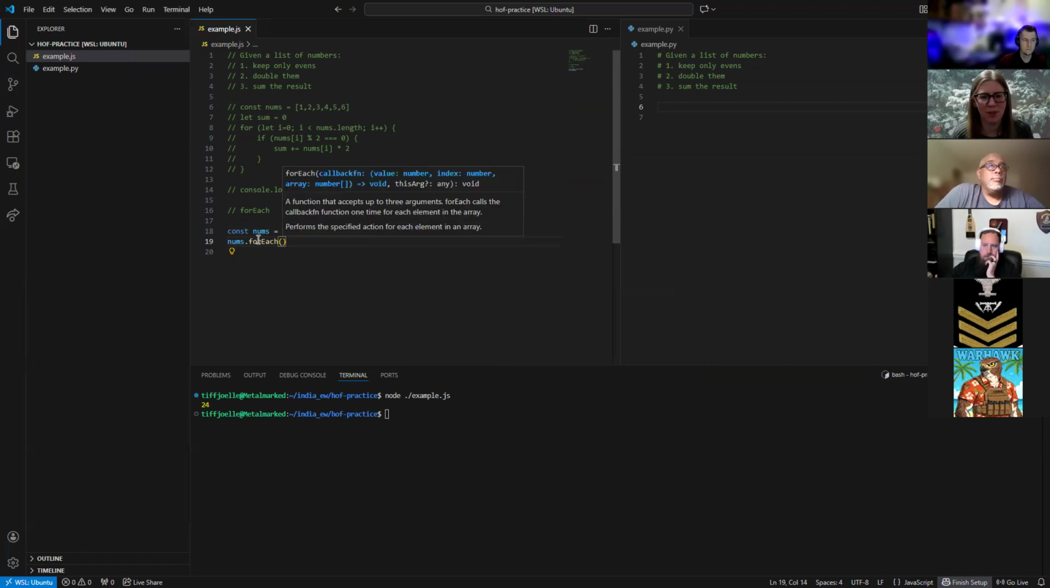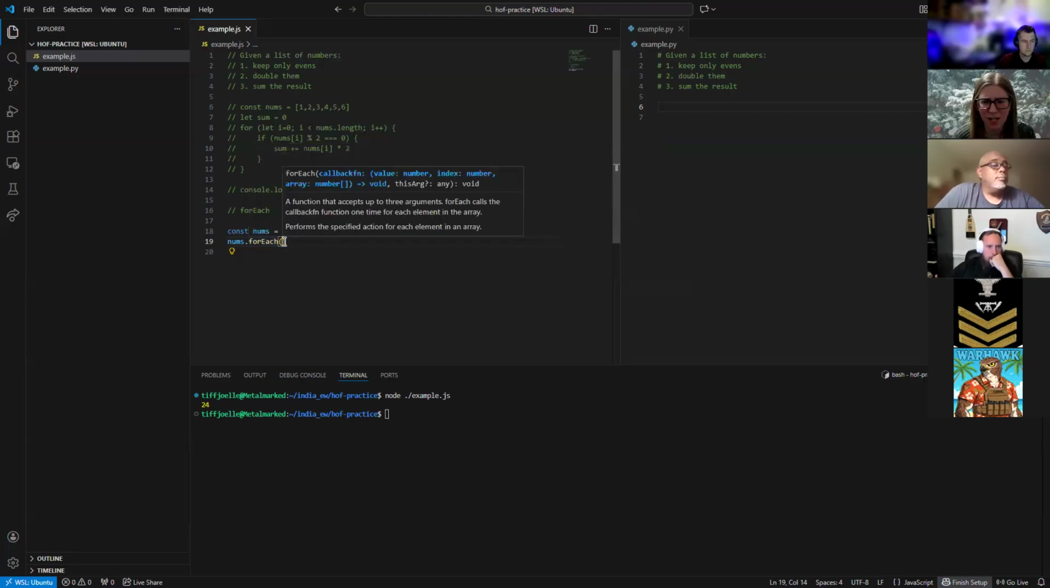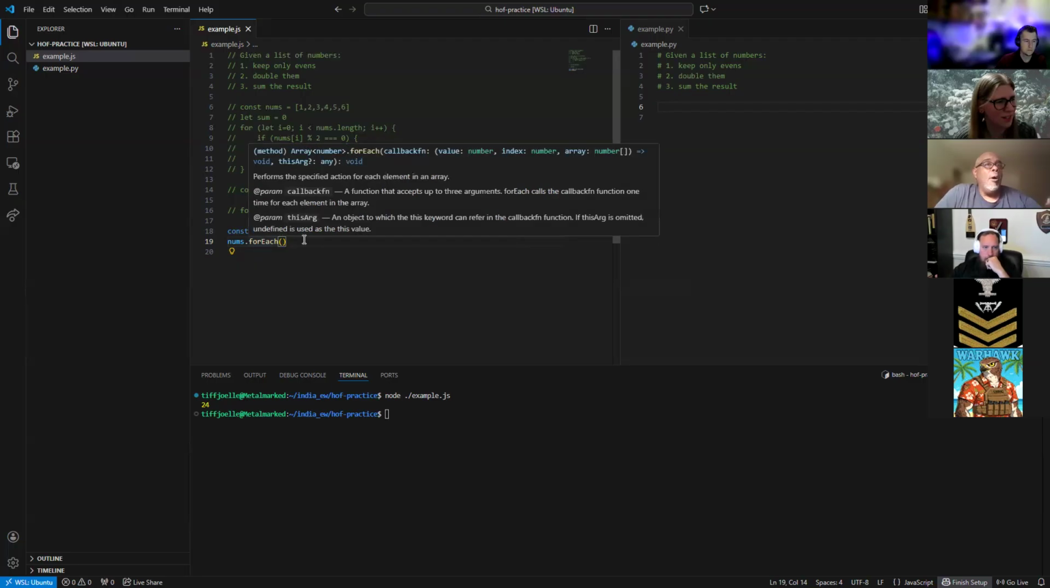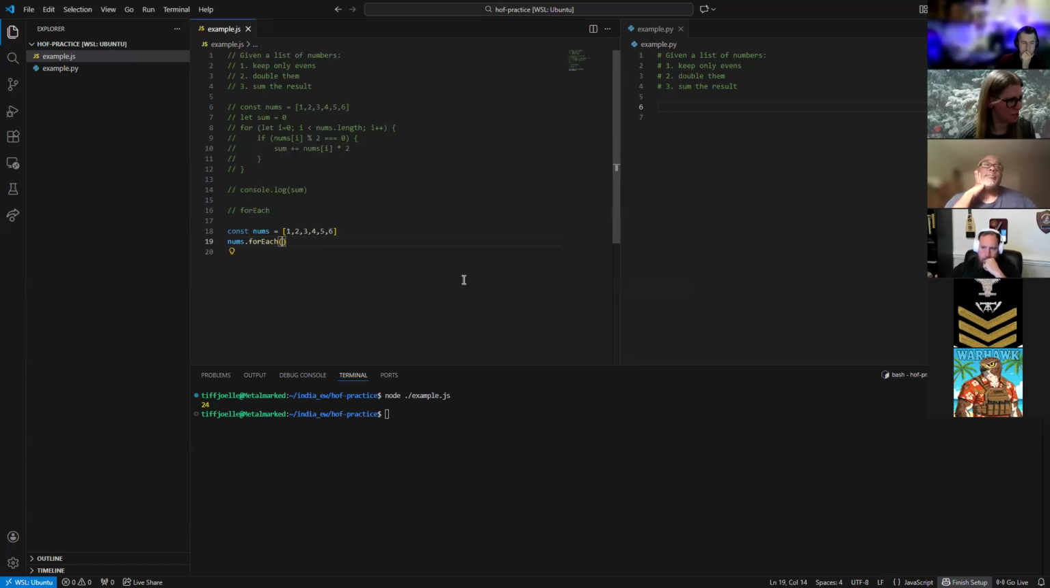And we can see as we do our forEach, it takes a value, an index, and an array, and then returns a function that accepts up to 3 arguments, performs the specified action for each element in the array. So it returns void. So it doesn't really return anything. But we just want to print each of these numbers on the screen.